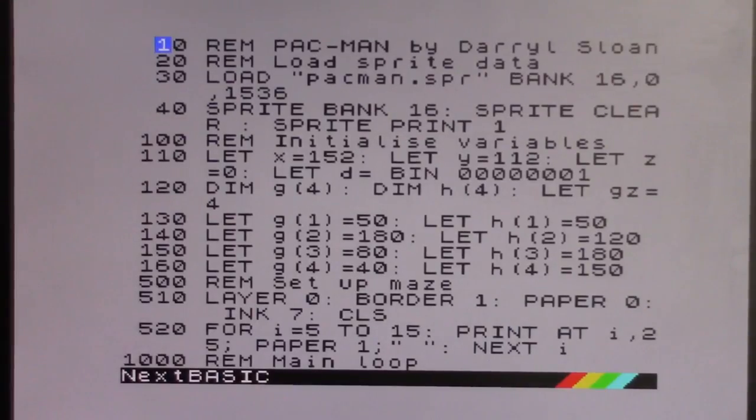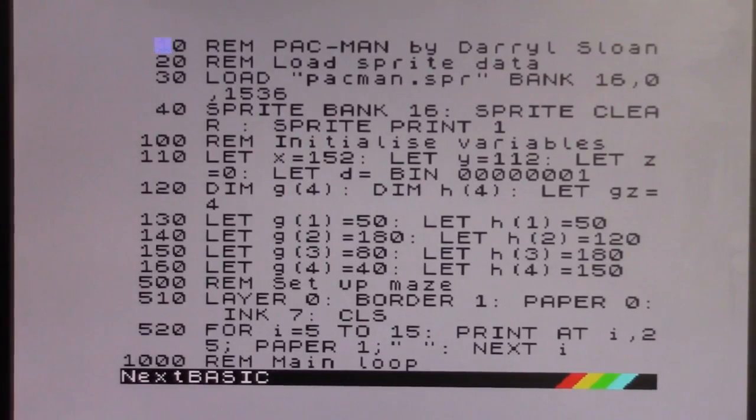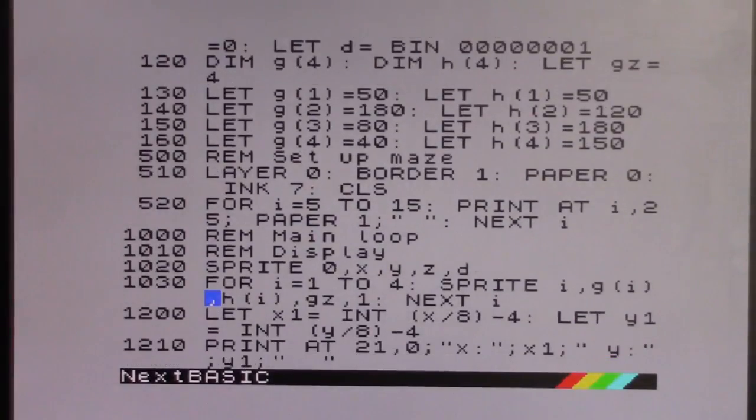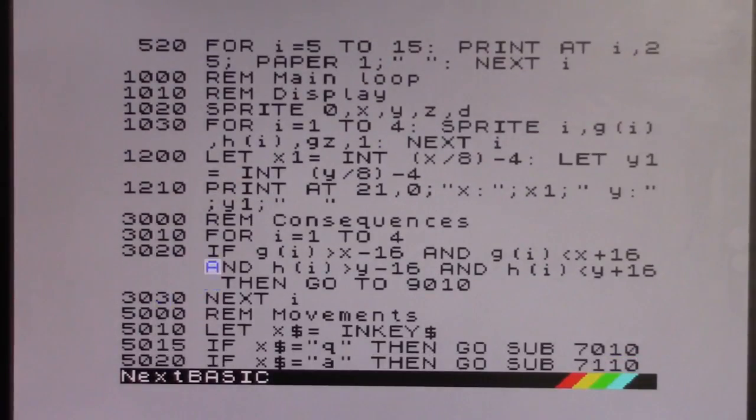Welcome to sprite tutorial number 4 for the ZX Spectrum Next in NextBASIC. Okay, we're still on the pac-man game and we're still on the subject of collision detection. So I'll just take the listing down here to where we handled collision. Here it is in lines 3010 to 3030.